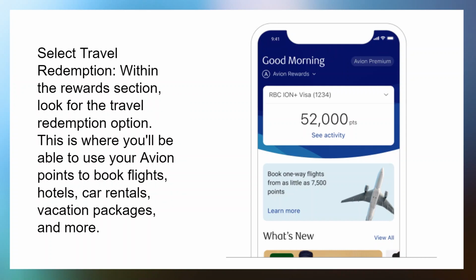Once you have logged in, navigate to the rewards section of your online banking account. You can view your accumulated Avion points there. Now explore redemption options. Look for the travel redemption option in the reward section. You will be able to use your Avion points to book flights. These points can also be used for car rentals, vacation packages, and many more.